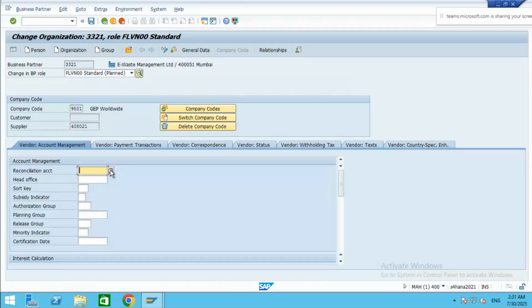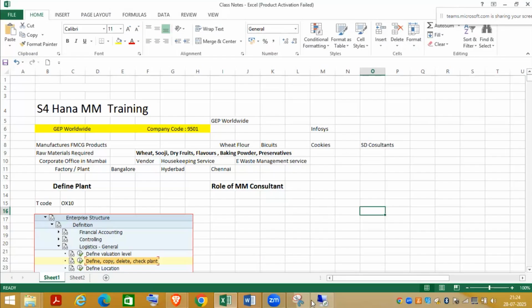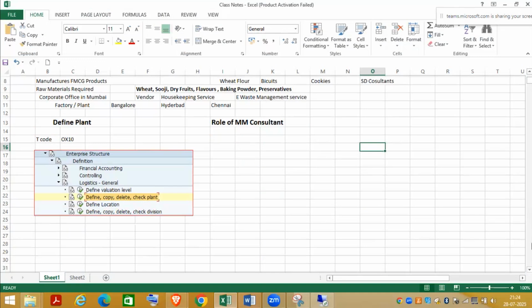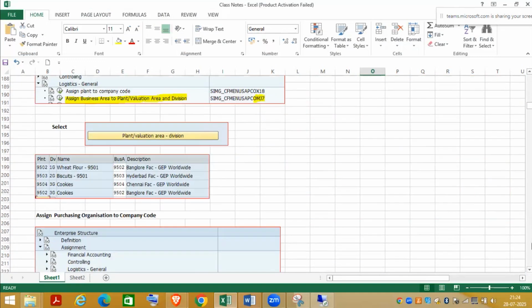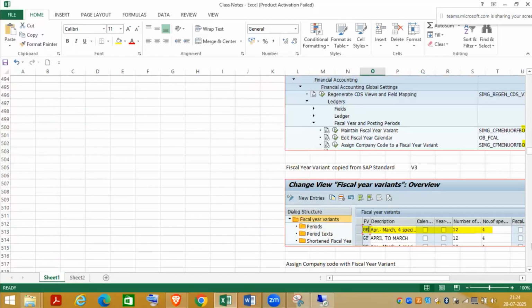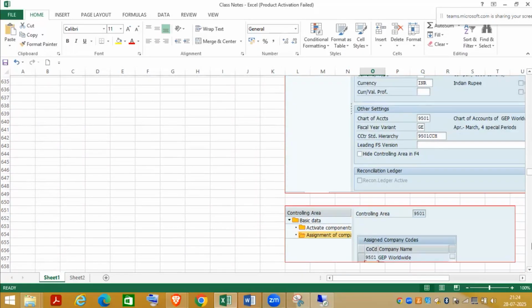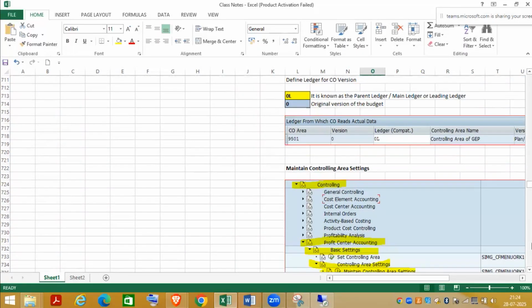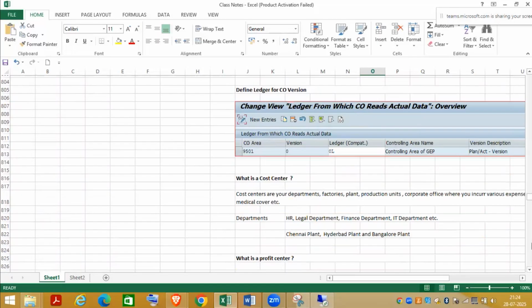But we haven't created the sundry creditors account. So who will create this? It is the role of an FI consultant to provide you with that GL. So we will ask the FI consultant to provide us the GL. So for the creation of the vendor master, you need to have the GL accounts payable ready.